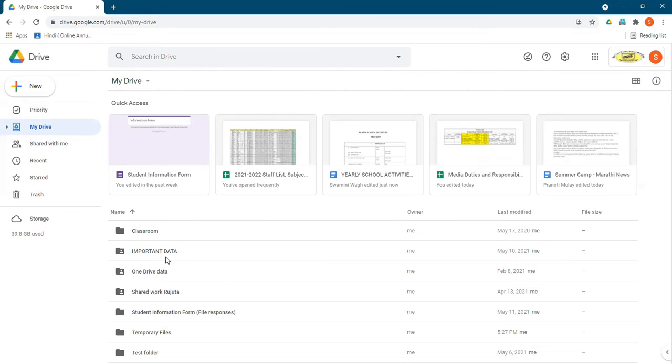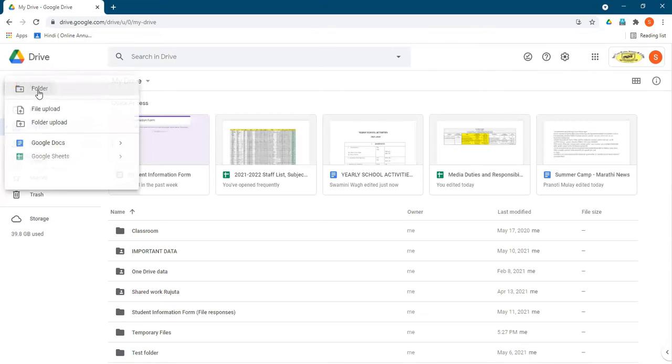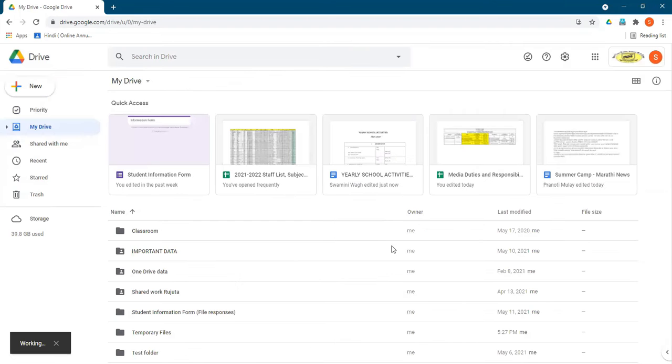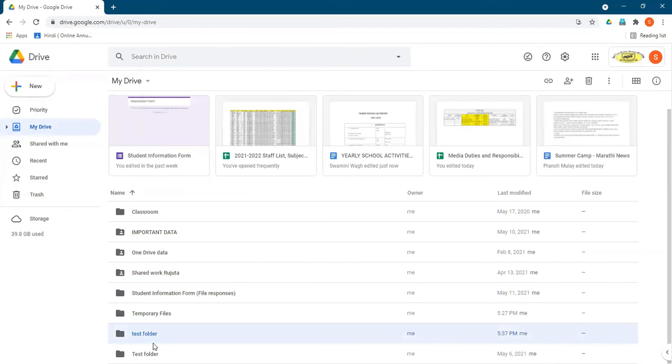Below that, I have created Important Data. If you want to create such a folder, just click on New and click on Folder and it will ask you to name it. I will name it Test Folder right now. You can name it as per your wish, your name, or an event, anything. So I'm going to create it. Now you see the folder has been created here as Test Folder. I already had one more test folder, so never mind.